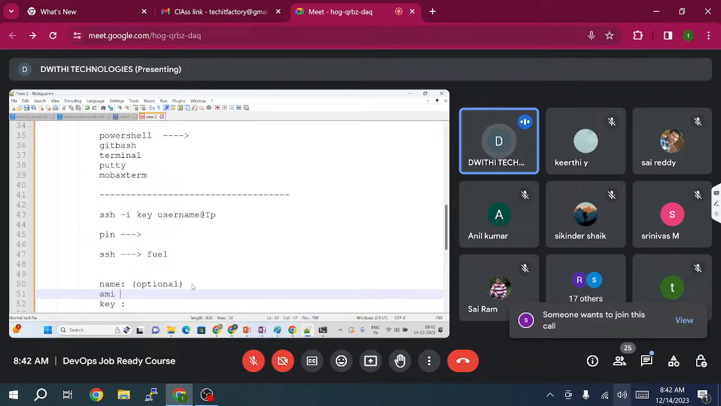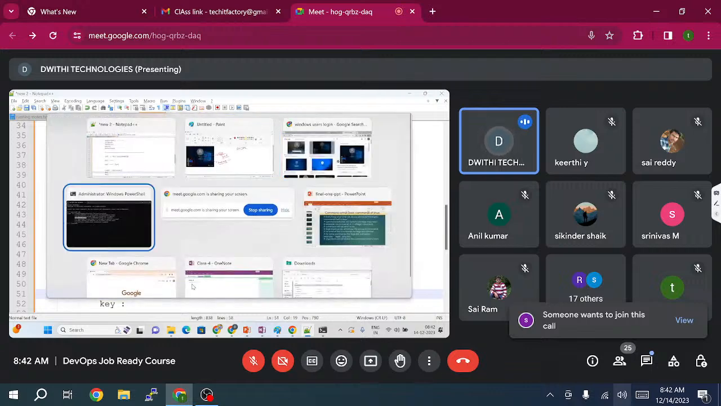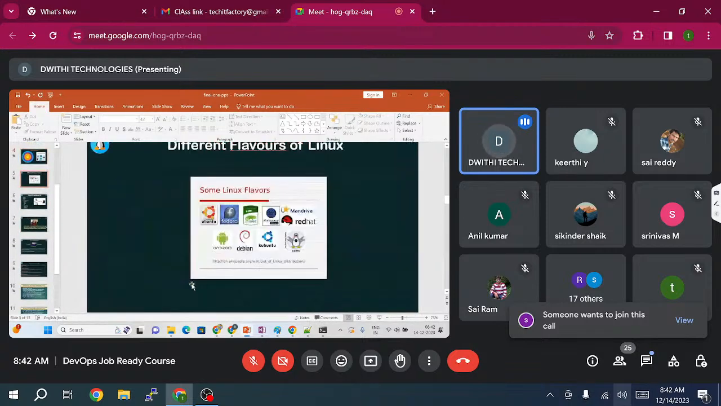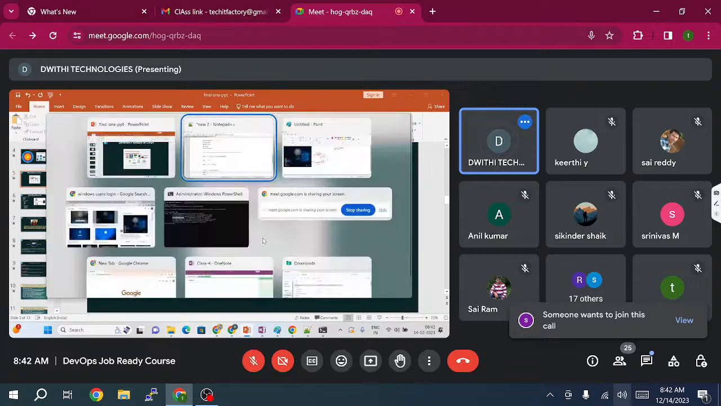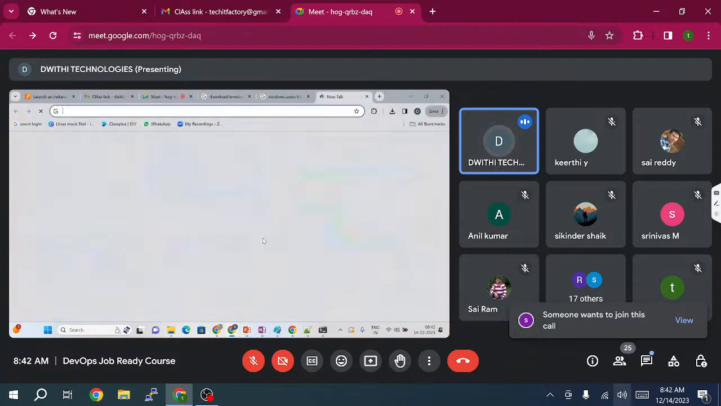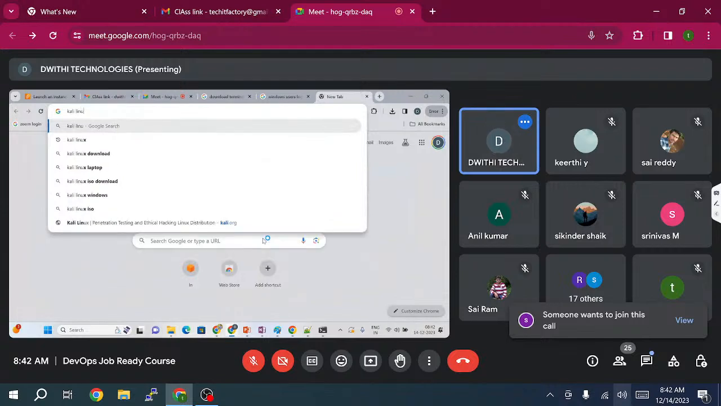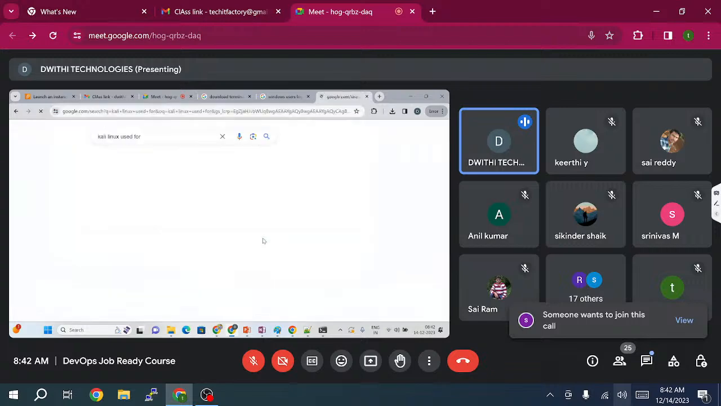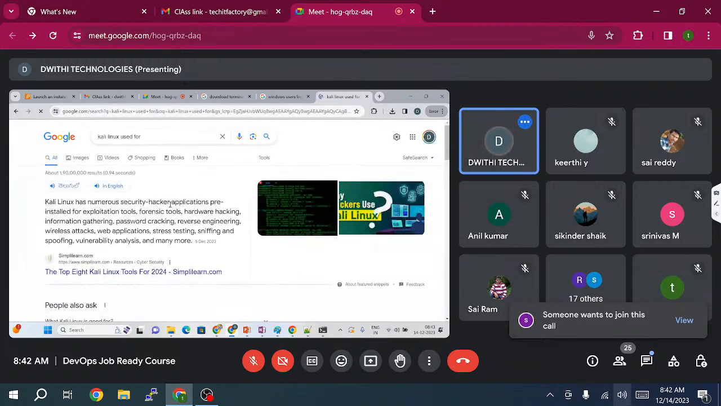What sort of Linux flavor do you want to download? I have mentioned Red Hat, SUSE, Kali Linux; these are all different flavors of Linux. Some of the flavors are SUSE, Fedora, and Kali, which is basically used for hacking. Basically, this is one of the flavors of Linux.